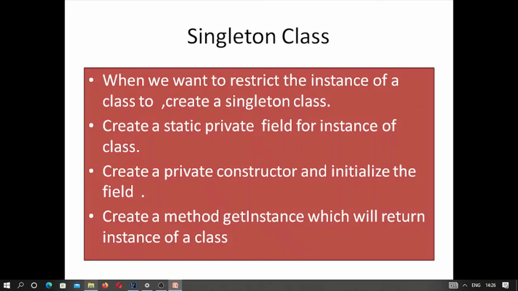A singleton class, as the name suggests, restricts the number of objects of a class to one only. So when we want to restrict the instances of a class, to create a singleton class, create a static, remember, create a static private field for an instance of the class, create a private constructor and initialize the field, and create a method getInstance which will return the instance of the class. So this is the way to create a singleton class.